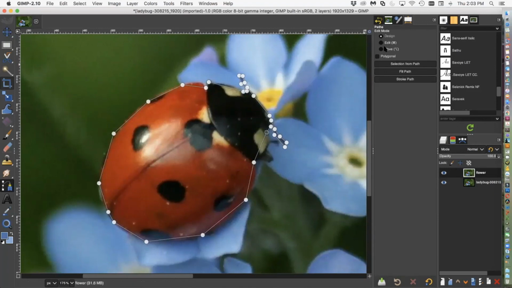So I'm going to be going into my edit tool. Just go up here under tool options, paths, and I'm going to take edit. And what I'm going to do is I'm just going to pull out around the curves. What it does is it creates these handles. So if I pull it out, I'm following the shape of the curve. If I want to make adjustments, I can do that with these handles. You can just pull them out. And I'm going to go all the way around the ladybug until I've completed my outline.